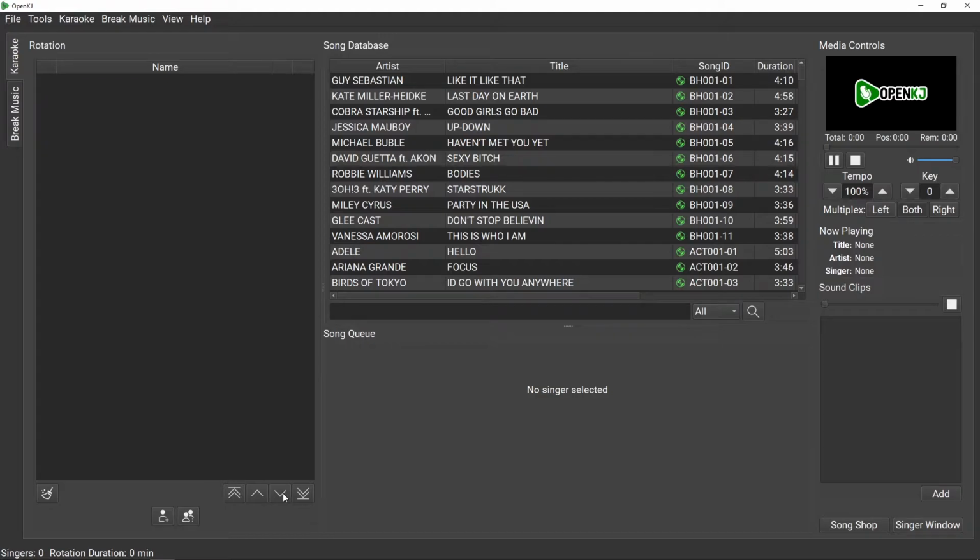The next ones are how to move your singers up and down throughout the rotation. So the double up and double down simply either moves that singer from wherever they are to the top or from wherever they are to the bottom. And the singles just moves them up or down one slot. So to get started, let's add a singer in.